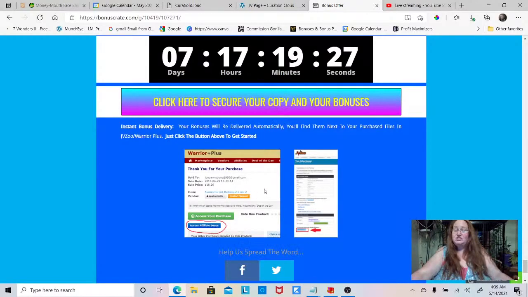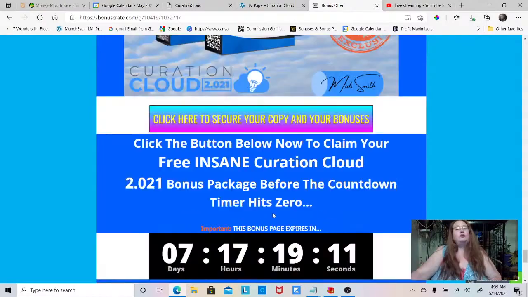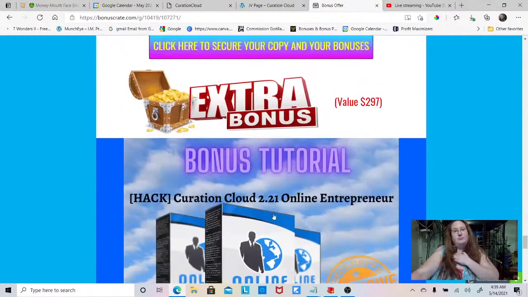But once you do get the software, make sure that when you set up your Warrior Plus account, under your Access Purchase, there's a little blue button that says Access Affiliate Bonuses. You have to click that to access the bonuses that I'm giving you. Otherwise, you will get no bonuses, which is no bueno.